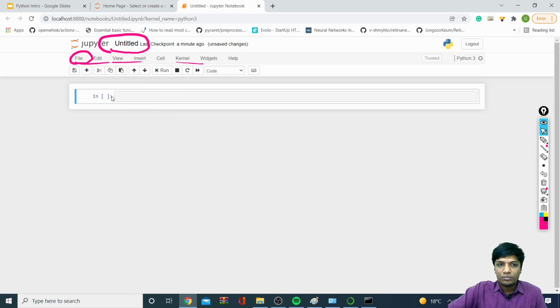But before that, here you can see this one, right? You can see this particular element. Yeah, you can see this, right? This is basically called a cell.